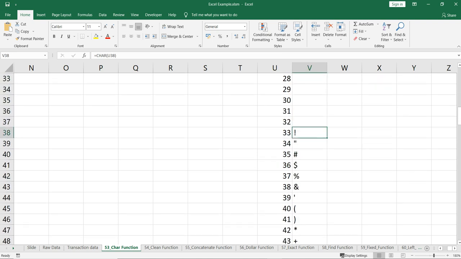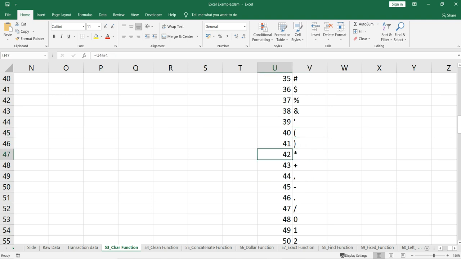If you want to use the exclamation mark, then you have to use 33, which we have used in our example, right? If you want to use a double quote, then you have to use 34, hash is 35, dollar sign is 36, percentage sign is 37, ampersand sign is 38. If you want the brackets, then you have to use 40 and 41. If you want to use a star, you have to use 42.